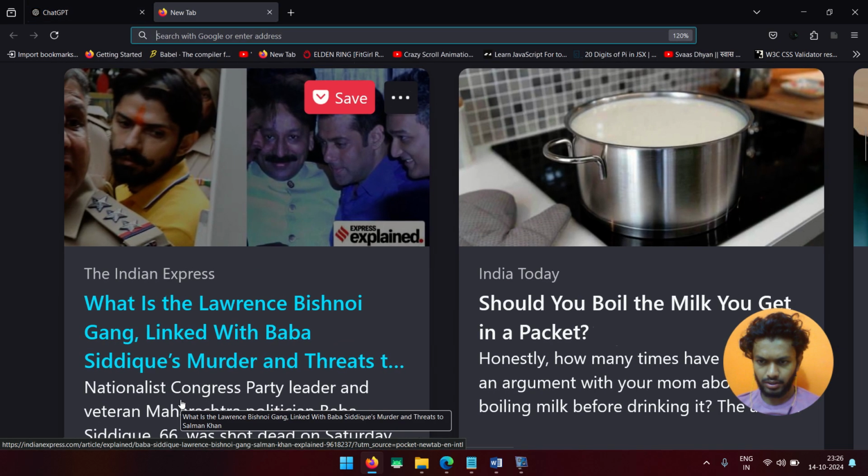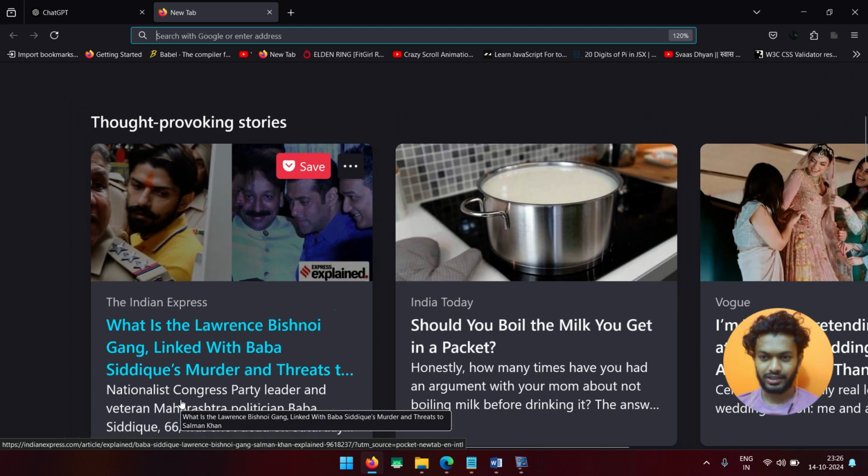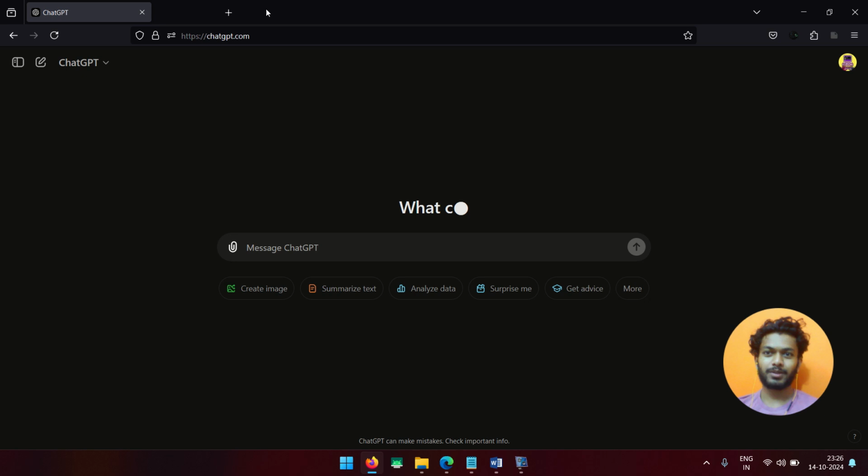Salman Khan, Lawrence Bishnoi gang linked with Baba Siddiqui's murder. Why do I want to know that?